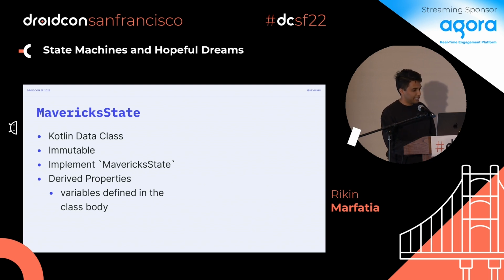So MavericksState will typically just be a Kotlin data class like I showed you with the domain. Mavericks prefers that these data classes be immutable, and they actually have tooling to support and enforce this. Otherwise, it will throw a build failure. And these will typically implement that MavericksState interface, which is just an empty interface. It's just used to denote that this is a state that's going to be used with Mavericks.